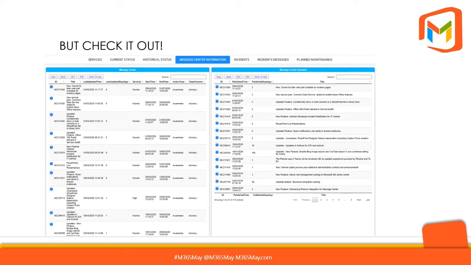That you get an HTML page with all these tabs. You get your services, you get the current status. So if there's any alerts on that day, they come up there. Message center information. Now on the left-hand side is each isolated incident. If you click on the one on the left, or on the right, that filters it per incident, so you get all of the updates. So, nice and easy. There's not a whole lot of hacking that needs to go on for this.